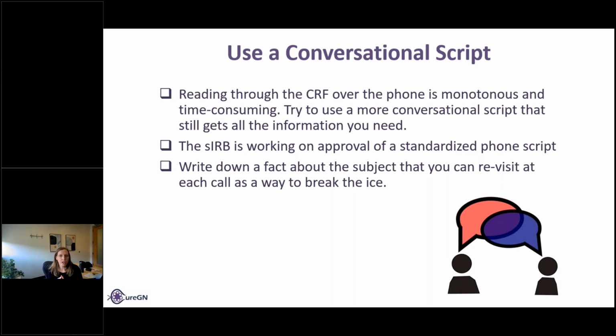Our next tip is trying to use more of a conversational script when you're doing those remote phone calls. If you're sitting and reading off the CRF, it can get kind of monotonous. It may take a longer time to go through the questions. So we are working on approval of a standardized phone script. Some of you may have had these approved already at your local sites, especially with CureGN 1 when we were all separated for IRBs. But we are working on approval of a standardized phone script that you can use. It's a little bit more conversational. It still gets all the information you need, but hopefully will help make your remote visits more efficient over the phone.